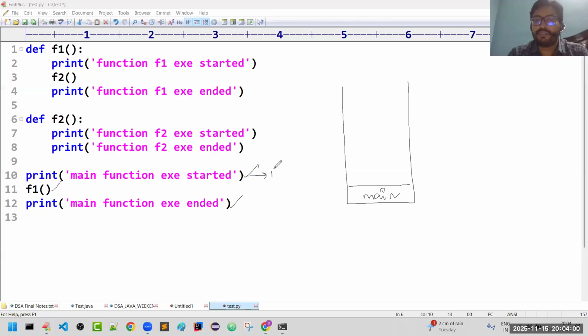First, it will execute the first line. Then from main, it is calling which function? F1. Main is internally calling the F1 function, so the control will go to F1. In F1, again we have three lines. It will execute this line as the second line. Then from here, we are calling another function called F2. Please listen, these entries in the stack are very, very important.